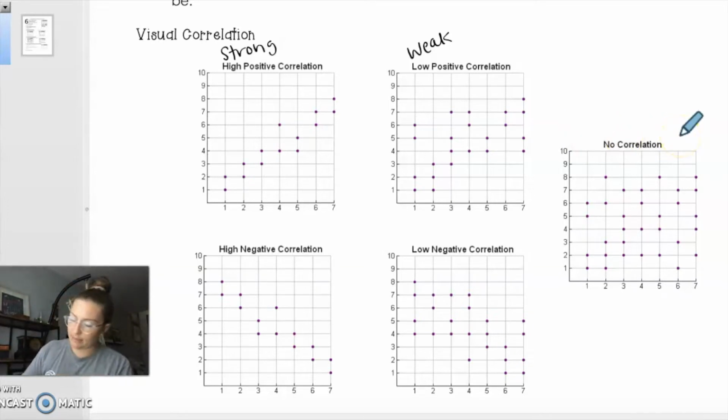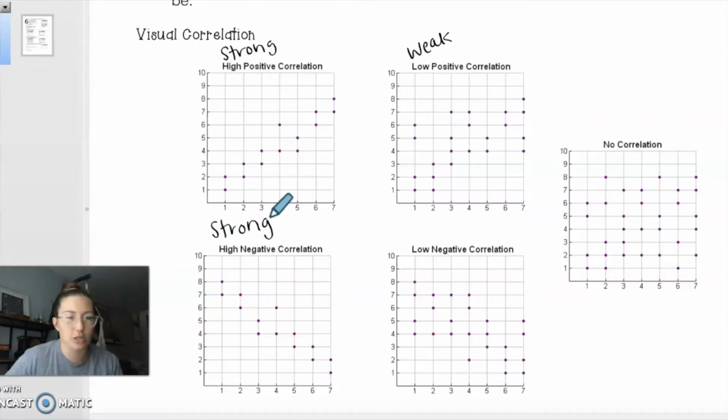Okay, and then the same things below. Only difference is instead of this moving in a positive direction, it's now moving in a negative direction. So I would call this one, if I drew a line in here, it would be tight to the line, so it's strong. And it's negative because it's moving in a negative direction. The line is negative, negative slope.